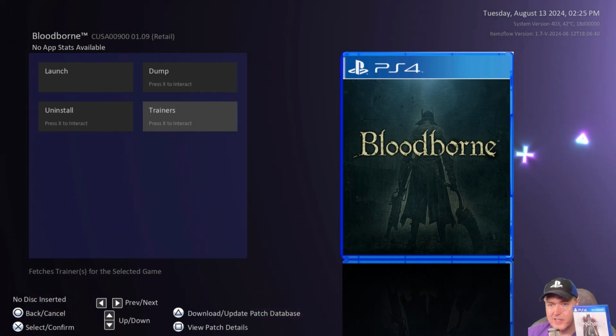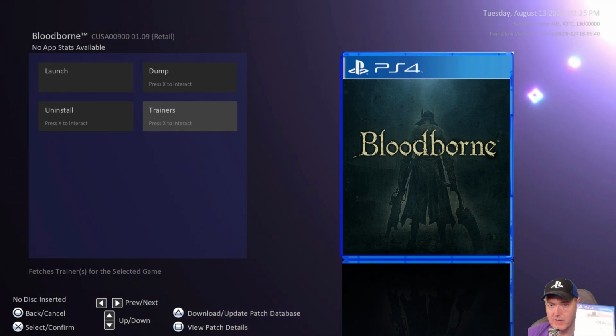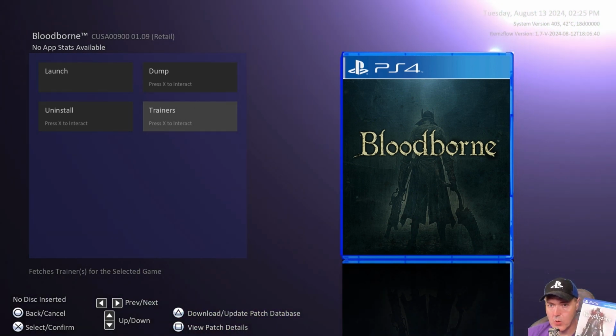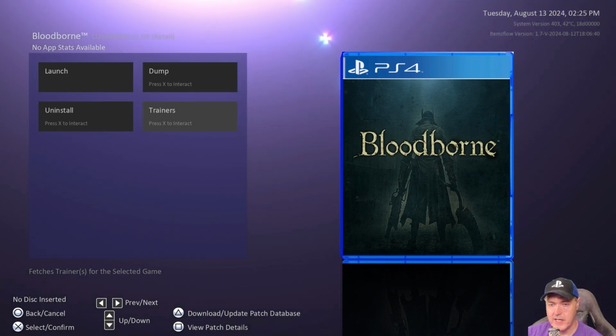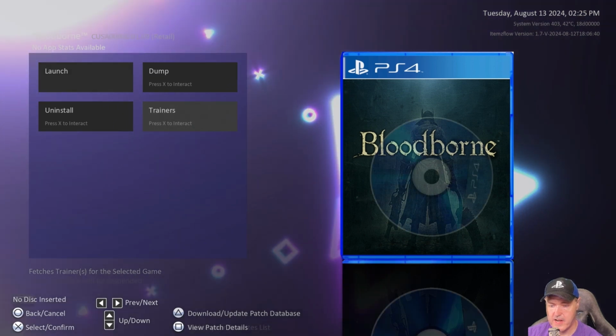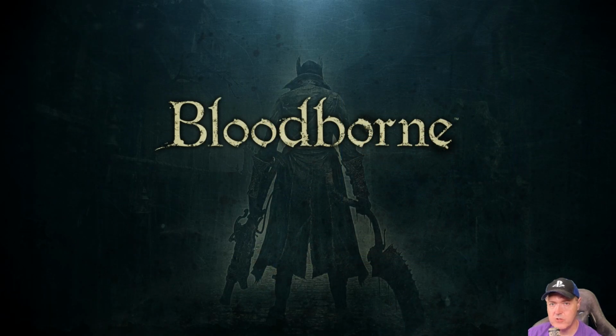Now in this example, I actually have the physical copy and this is a retail game, but this would obviously work if you had a fake package too. So I'm going to go ahead and insert this into my PlayStation 5. And there you can see the disc has been recognized by Itemzflow. And we're going to press launch here. We should not have any sort of intro, and then it should be running the 60 frames per second patch.